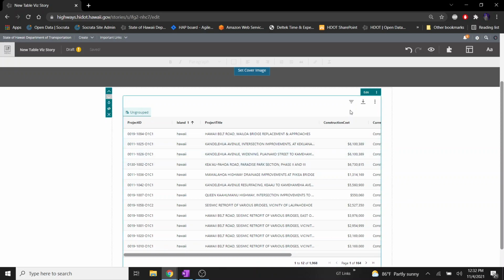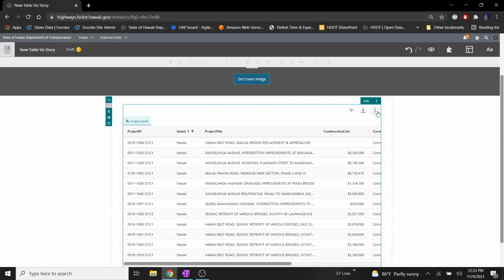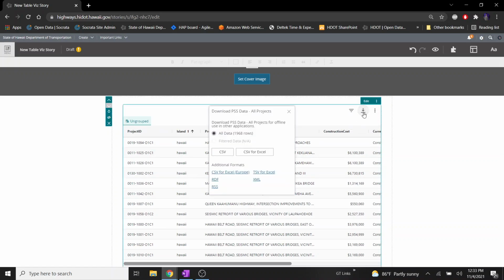So, a couple awesome updates from Socrata. The tables look good. They're working pretty well. You still have some of the same functionalities that you would have on the older table format. So you can just click that. You can view the source data. You can export the data if you want to, that kind of thing.